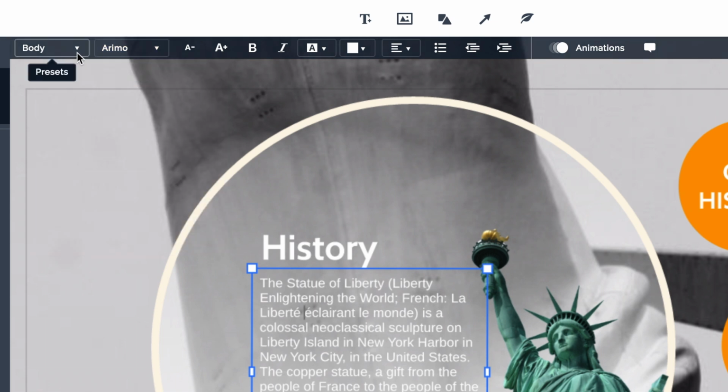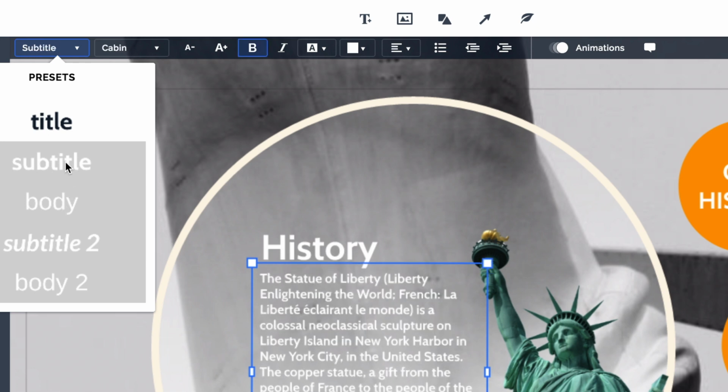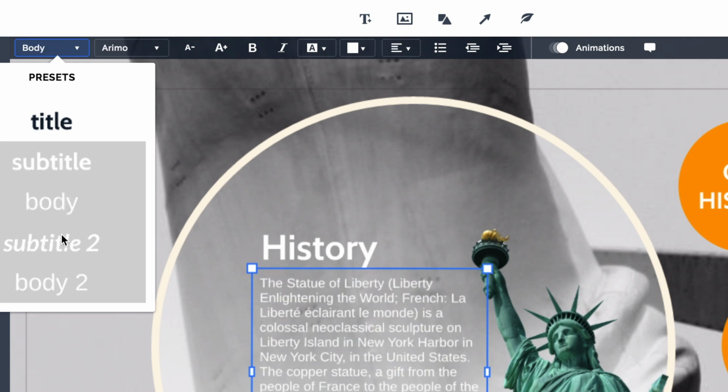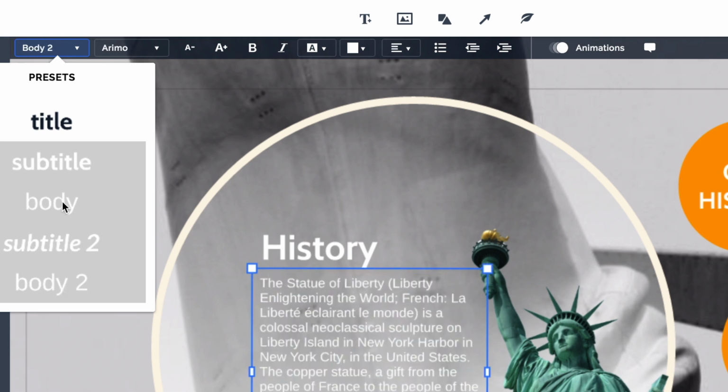On the left-hand side, just to the left of the list of fonts, there are some presets that we can choose from. So we have title, subtitle, body, subtitle 2, and so on. Now, you can just scroll between these. These have all been set up for the particular template that we started our Prezi design with. So you can just go through those and use those.